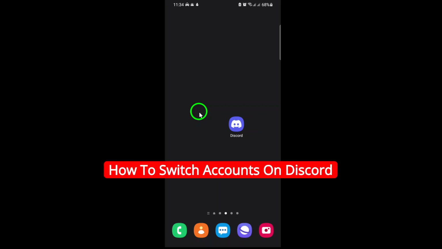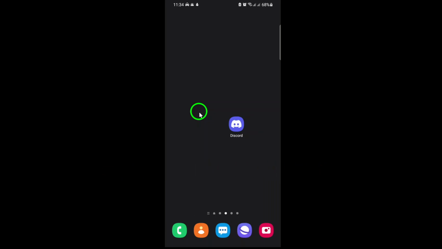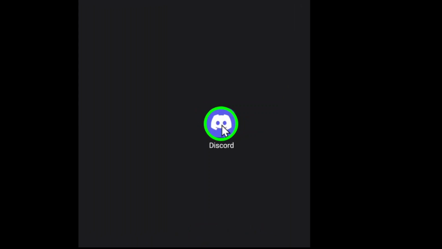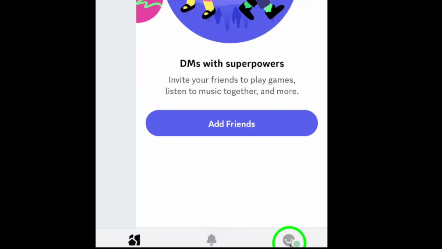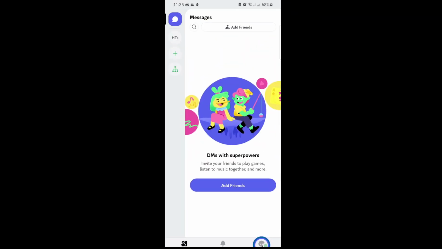If you're managing multiple communities or just have different accounts for various purposes, switching between them should be a breeze. Let's dive right in. First, open the Discord app on your device. Make sure it's updated to the latest version for the best experience. Once the app is open, you'll see your profile picture in the bottom right corner of the screen. Tap on it to access your user settings.